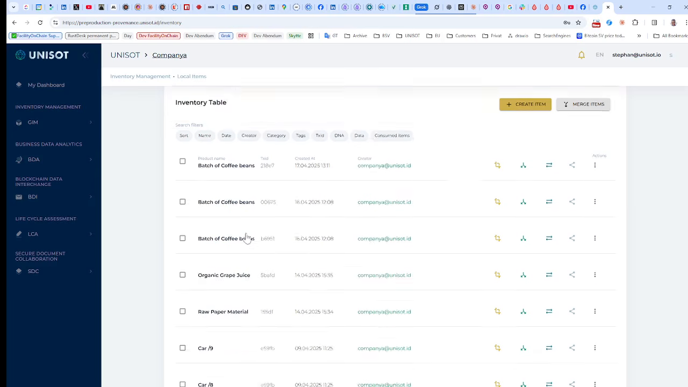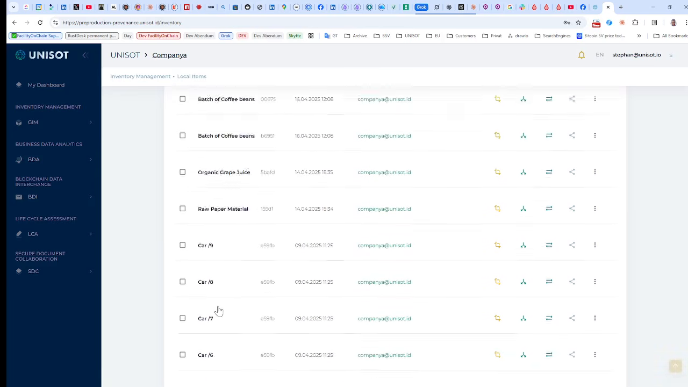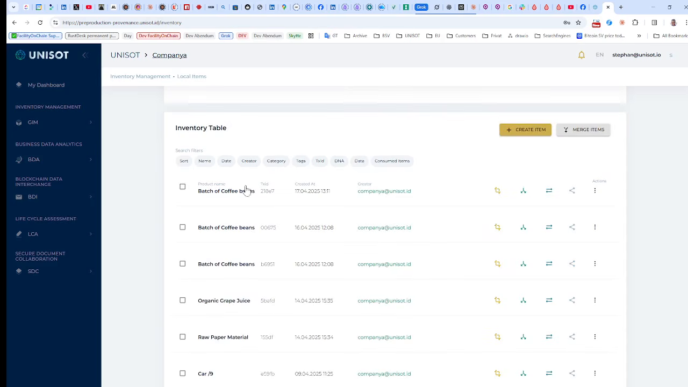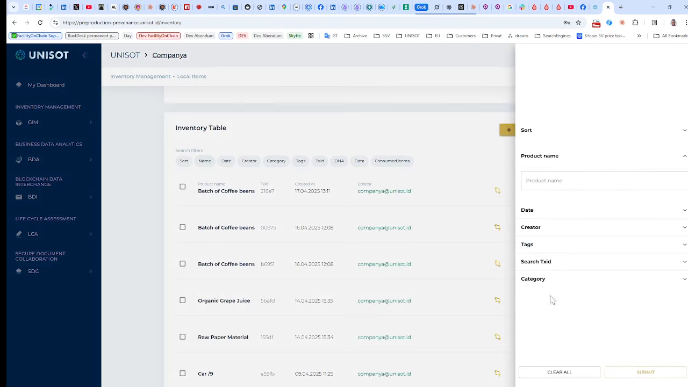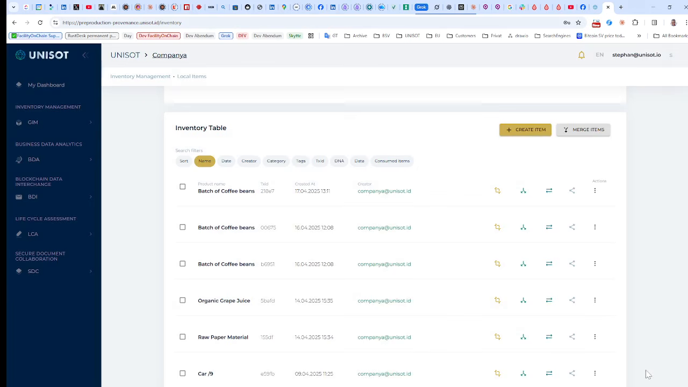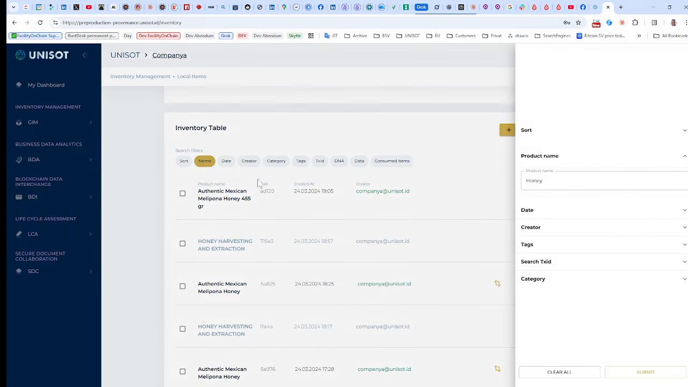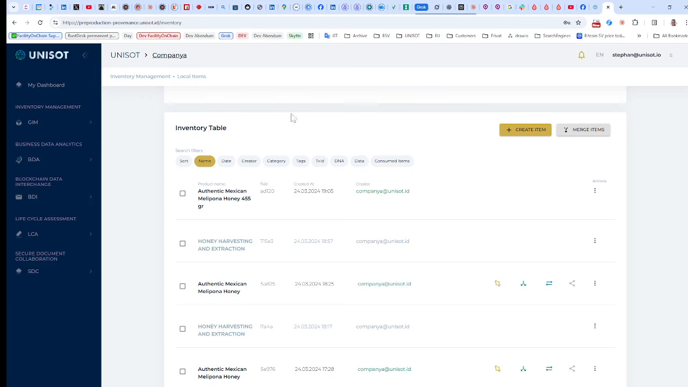And here we have a list of all the products that has been done in the system. So now here is a lot of test products, but let's go look for one here. So if you click on the filter name, you get up a filter box here, and you say honey, say submit. We didn't get anything. Strange. Ah, there it is. Yes, we got it up there.